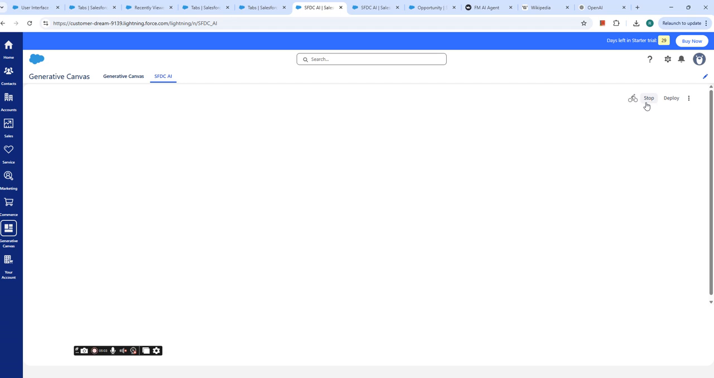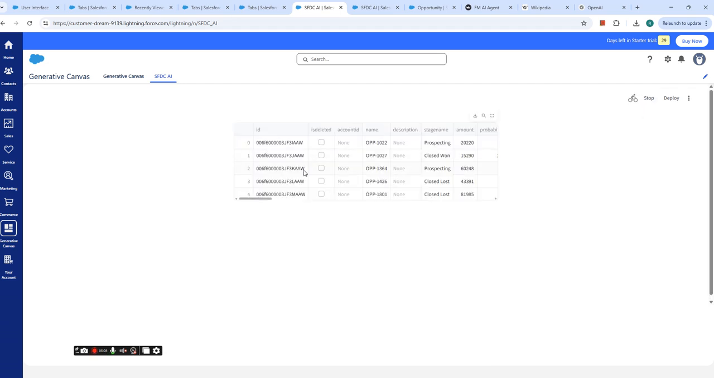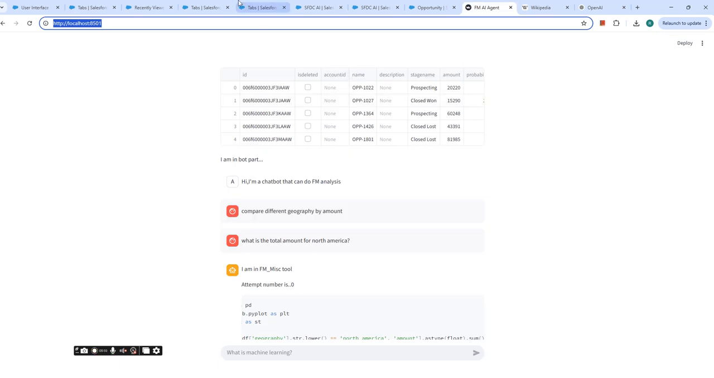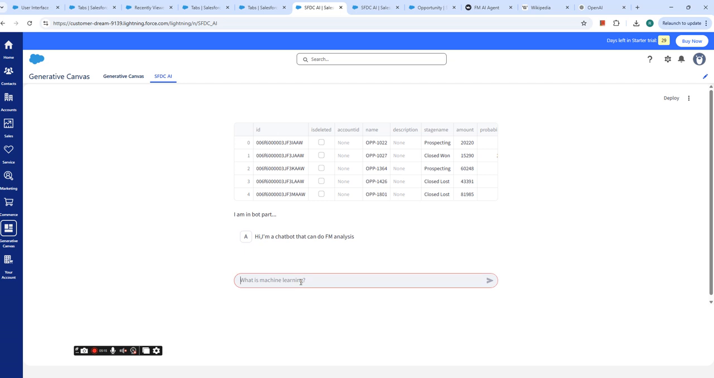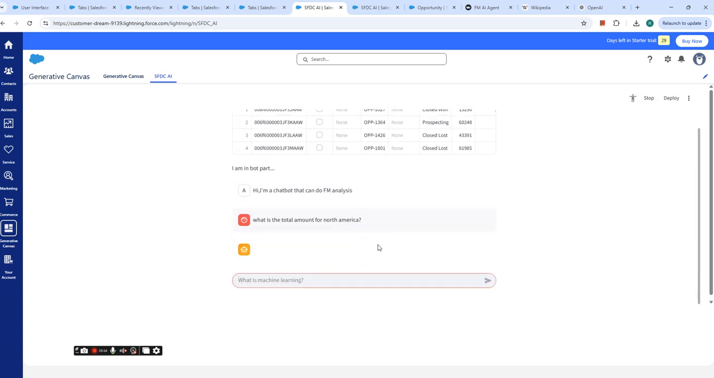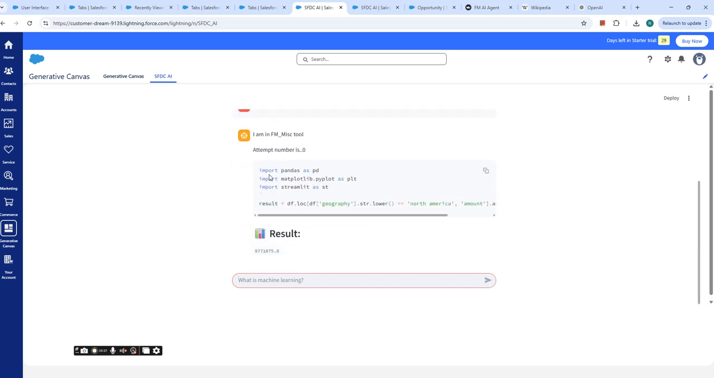Same thing over here. You see, it's a work in progress. So you should be quickly able to see that, yeah, here's our app, right? The same app which we had over here is getting replicated over here as well. And then you could ask the same question which I asked over here. Amount. It's executing. Okay, you see that it's getting executed. It will write the Python code, execute it, and give the answer to us. Okay, this is the answer we got.